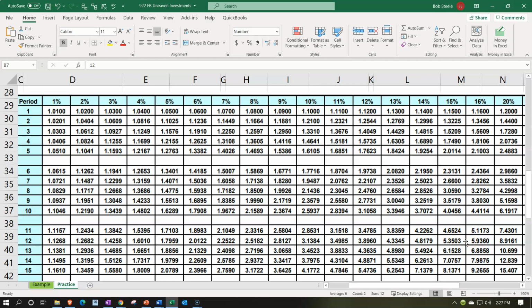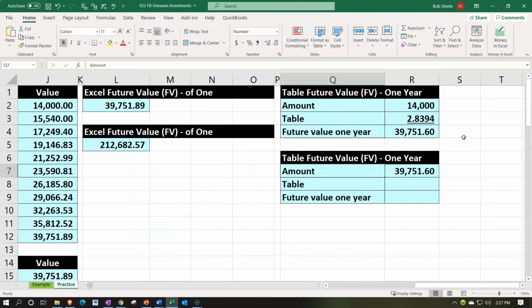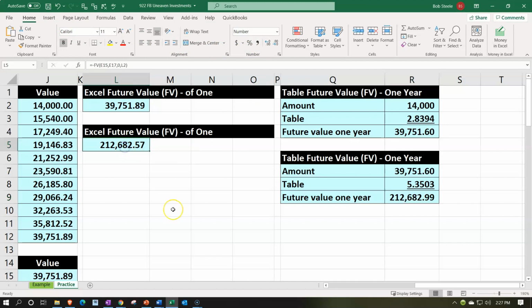That's 5.3503. Add decimals, home tab, number, add a couple decimals, underline, home tab font, underline, multiply, this equals the 39,751.60 times the 5.3503, add a couple decimals, home tab, numbers, adding a couple decimals here. There we have it. Not quite the same as the number over here.